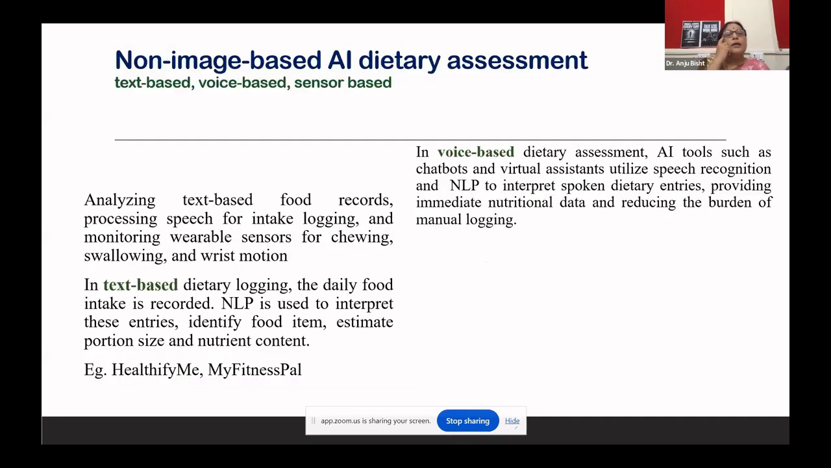So that was with the pictures we were taking. Now I said non-image based AI dietary assessment. Till now we discussed image based AI dietary assessment. Now non-image based. When I say non-image based AI dietary assessment, it can be categorized into three: text based, voice based, or sensor based. That means analyzing text based food records, processing speech for intake logging, and monitoring wearable sensors for chewing, swallowing, and wrist movement. So this is the basic fundamental approach.